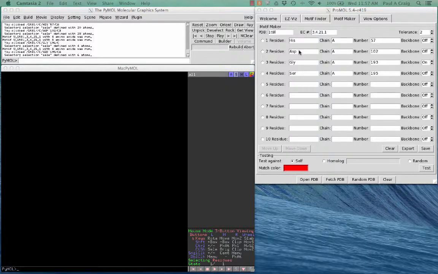The second residue is aspartate, or ASP, chain A, residue 102. Now my preference is to actually enter the residues in the order in which they appear in the primary sequence of the protein. That's not necessary. I just tend to do it that way. And then if the motif isn't being as accurate or effective as I want, sometimes I'll change the order.